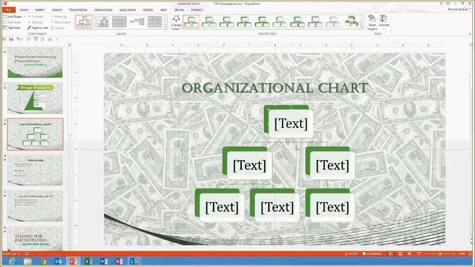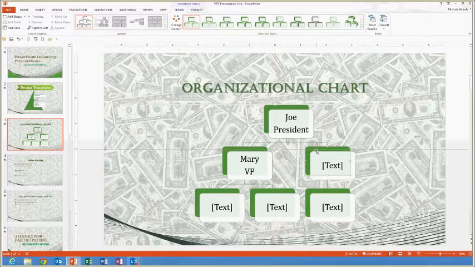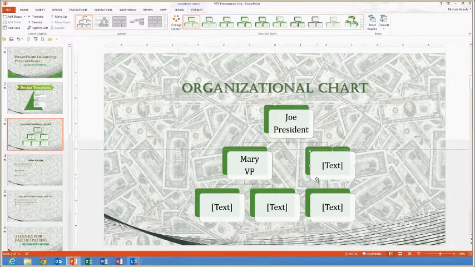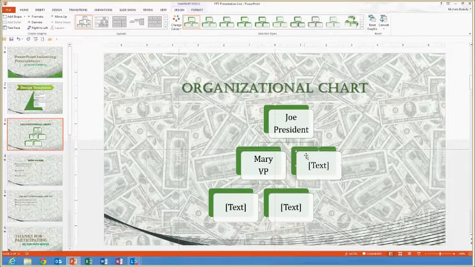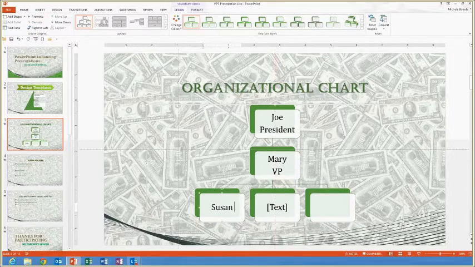And I'm going to go ahead and Joe, he's president. Notice that it adjusts the text as I type. We've got Mary, she's the vice president. I am going to take that one out so I can delete this one. Move the shape. I'm going to take it out. All right, there we go. So now, if I want to demote that back down, sometimes when you do things, it moves them up, but you could demote and promote them up. So I'm going to have Susan, she's the manager, and Dan's a manager.